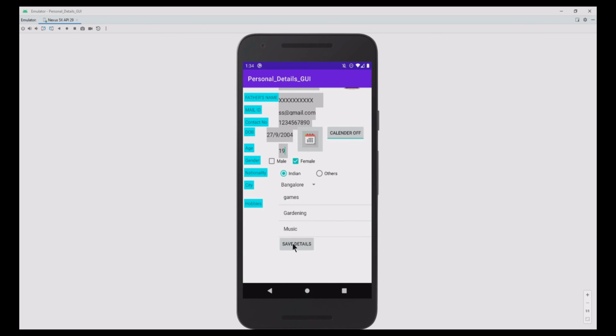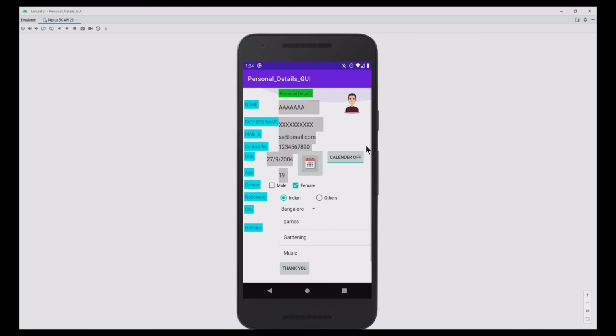Now clicking the save details button, we are getting the progress bar, and again clicking the button, we get the information thank you and saved. So our personal detail GUI app in the form of dynamic creation has worked successfully. Thank you.